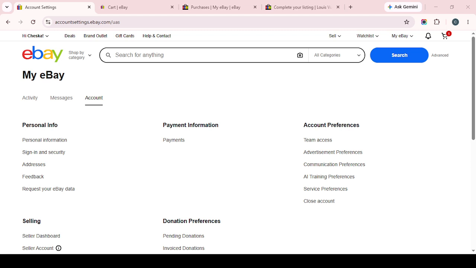And that's it. By opening Chrome, going to ebay.com, hovering over My eBay, and selecting Purchase History, you can quickly access your full list of past purchases. It's a straightforward feature, and once you know where to find it, it becomes much easier to keep track of your orders whenever you need them.